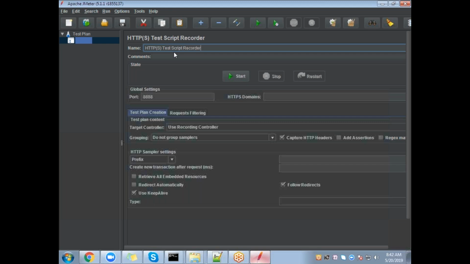If you want to change the name, you can. How can you start recording? By clicking on this start button. Before I click on this start button, there are some more settings that we have to do.